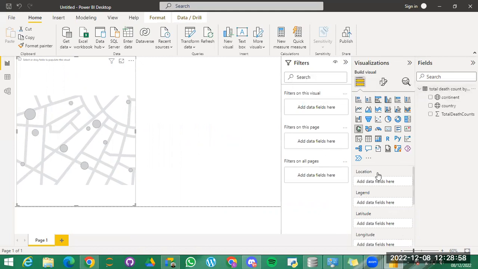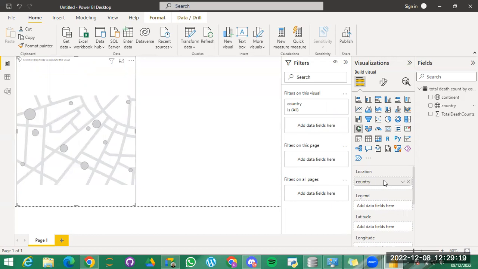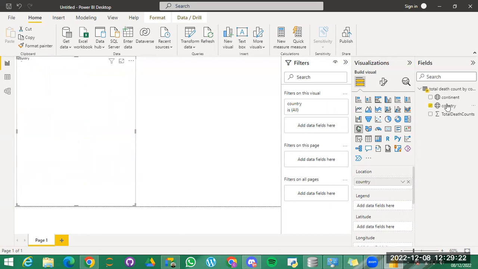Now, it's already telling me location, legend, latitude, and longitude. Assuming we had figures for latitude and longitude, we would be using them, okay? But there's no need for latitude and longitude because we already have the countries in place. So I'm going to drag this country to location. Then I'm going to drag this country again to legend. So you see that it's already loading. It's trying to generate a map for my visual. It's going to put every country in its specific location on the map.